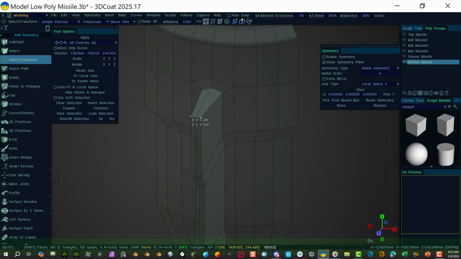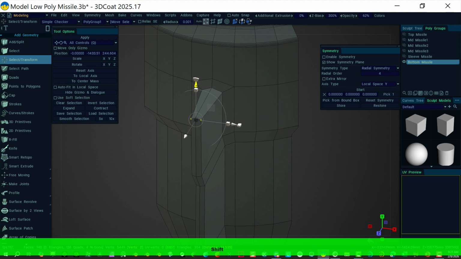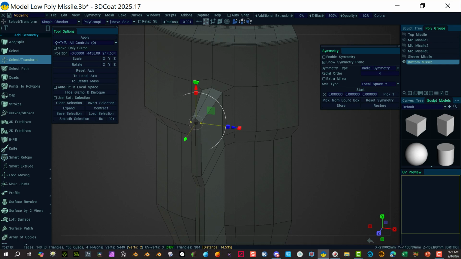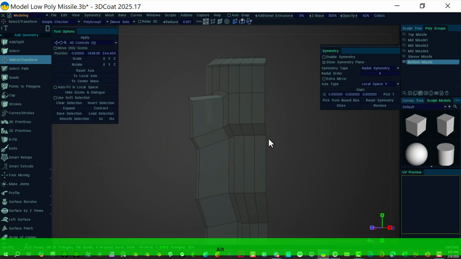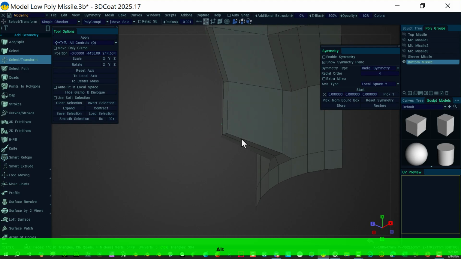You need to do this to get good control of your polys. So select those two here and bring it downward. So we're creating an edge piece here to make it more rounded once we add in some more detail. Same with the bottom. I'm going to do the same thing here.